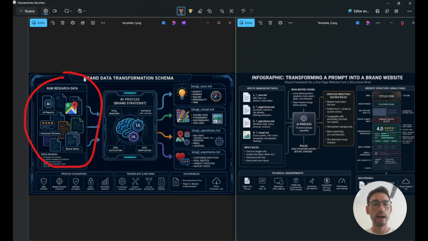After that, we are going to introduce this raw information into the AI, and the AI will process it and provide 4 different files that we will use. We are going to have the soul of the business, the visuals, the brand guidelines, the operation, how it works, the schedule, the menu, all these things, and finally the experience, what people like, what people don't like.